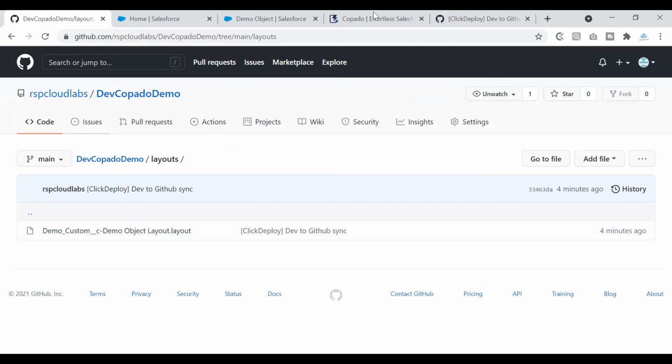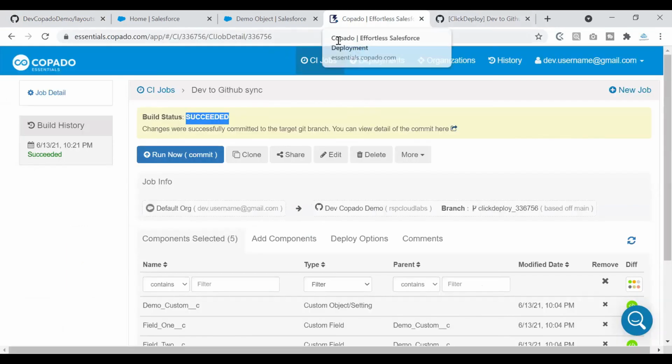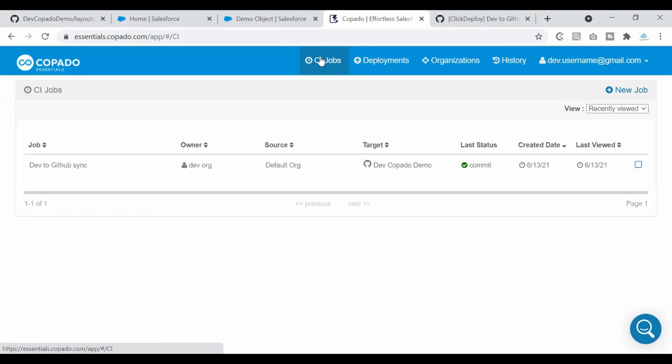Now, if I go back to my Copado, you'll not see any deployments happening to the production org, because we have not configured Copado to move those changes whenever there is a GitHub change. So let's configure that. Let's tell the system where it needs to deploy.